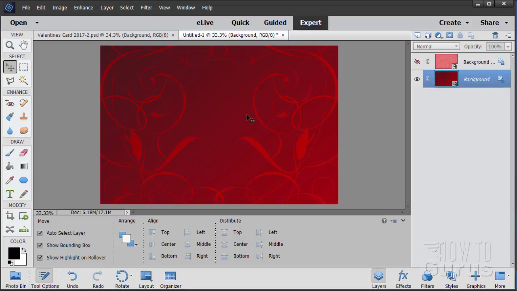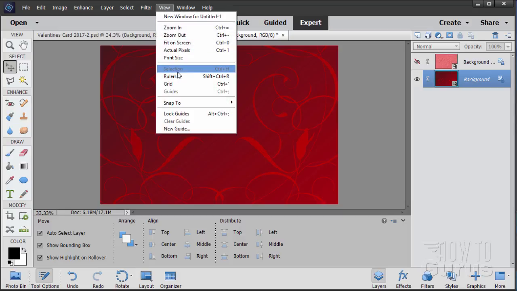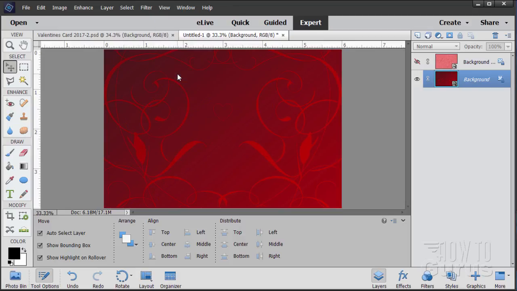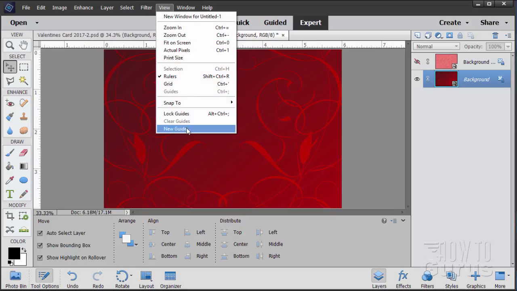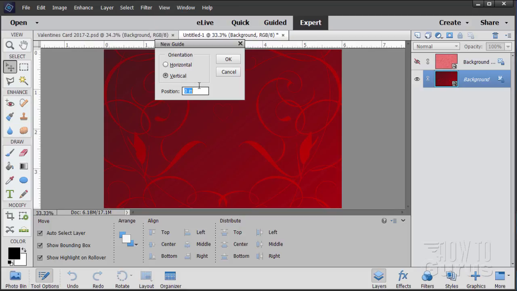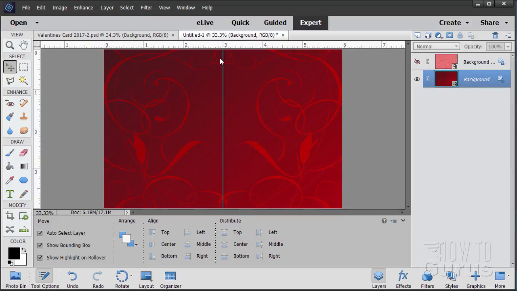Be putting in guidelines right now. And to do that, let's go up to View, Show Your Rulers if they're not already showing. And then we want to have one at 3 inches and then one at 2 inches. So View, New Guide. The vertical guide is going to be at 3 inches. Type in 3 and choose OK. Basically halfway through. It's 6 inches wide, so 3 inches.